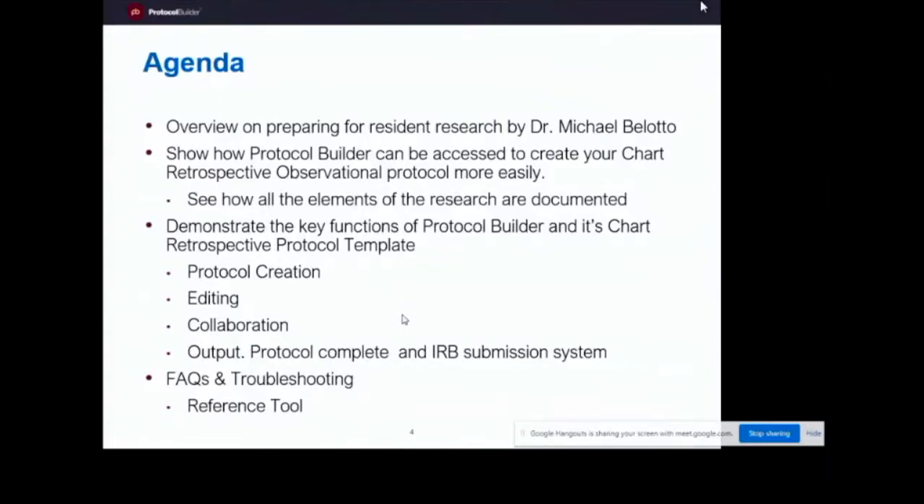So basically today we've taken a quick look, we've heard some from Dr. Belotto, and now basically what I'm going to try and do is actually show you tools to how you can actually build a protocol. I'm going to focus on a chart retrospective protocol because that's most probably what you're most interested in. And I'm going to actually show you the steps that could be used to create and edit and output in Protocol Builder a protocol. But at the same time, we're going to be going through and taking a look at what makes up a typical retrospective chart protocol and just give you a little bit of background on that as well. So that's what I'm planning to do today.